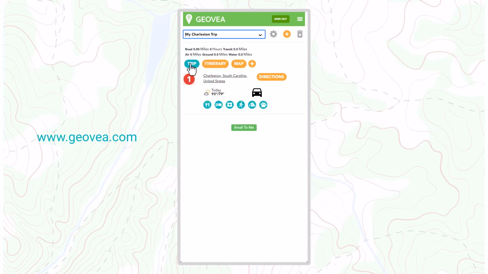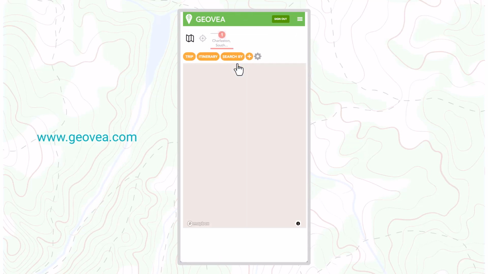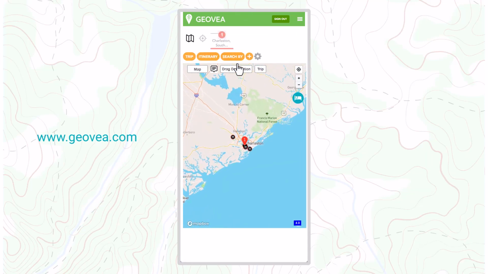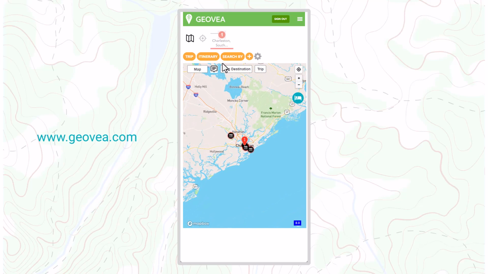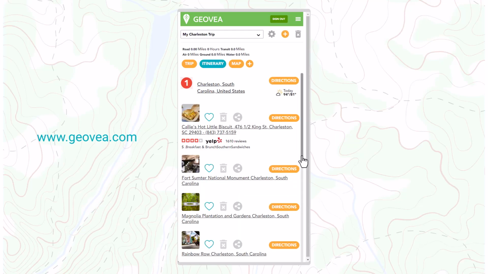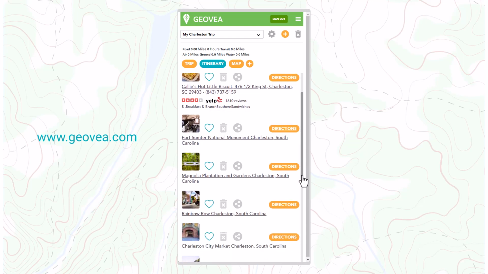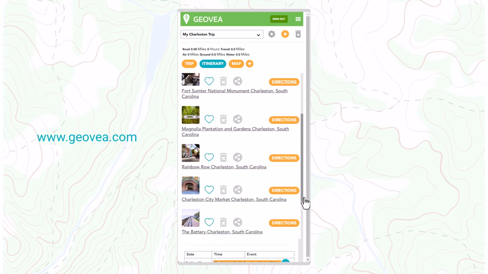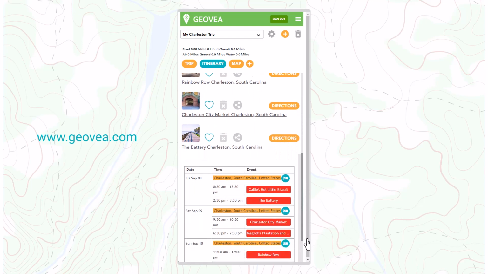The Trip tab shows all destinations. The Map tab shows all destinations and places. The Itinerary tab shows all destinations and places with details. Displayed is the Charleston destination and the places that we added.